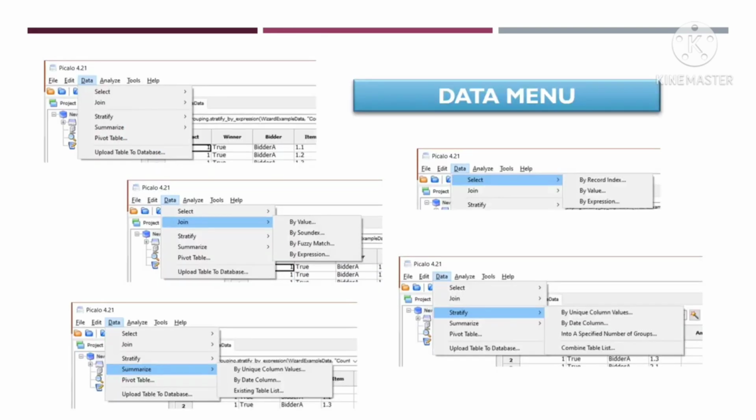Data menu. The data menu provides functions that manipulate the data within tables. Different methods of stratification allow you to separate a table into a list of subtables. For example, you could separate a sales transaction table into separate tables for each sales clerk. Summarization allows you to recombine stratified tables using summary functions like sum, average, standard deviation, counts, and so forth. Summarization is useful to smooth the time axis during trending.